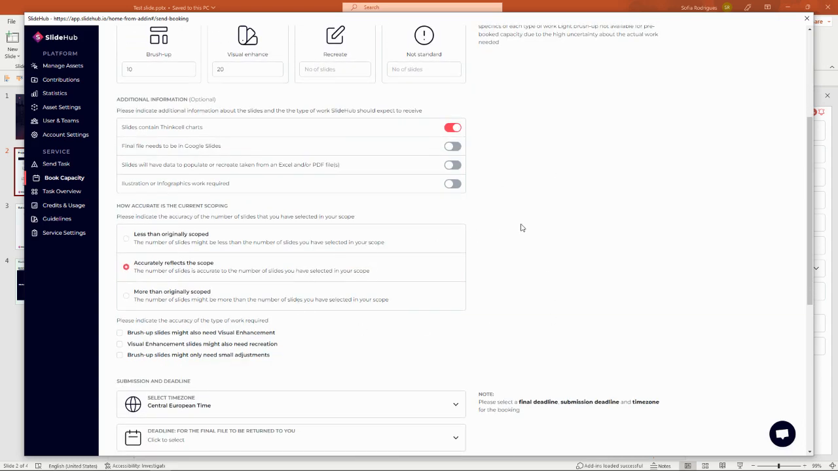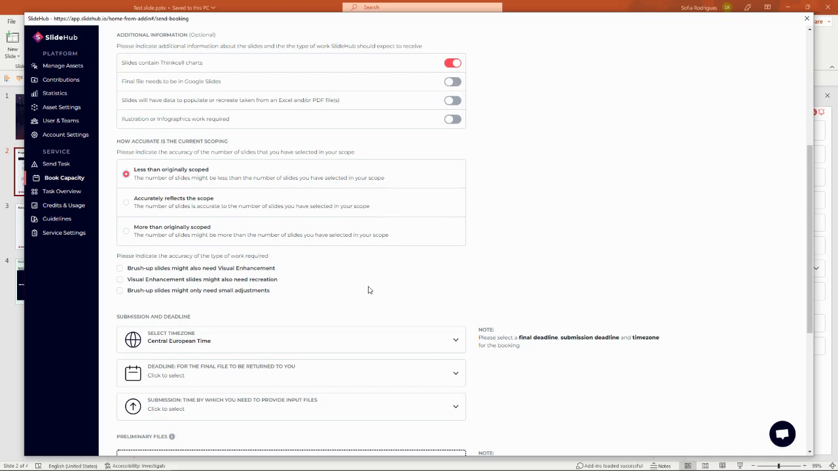Then I also have to consider how accurate my scoping is. So will I actually send fewer slides than what I'm thinking? Is my scope fully accurate, or will I send more slides than what I'm thinking? In this case, I think I'm overestimating my scope, so let me say that I'm going to send fewer slides than originally scoped.